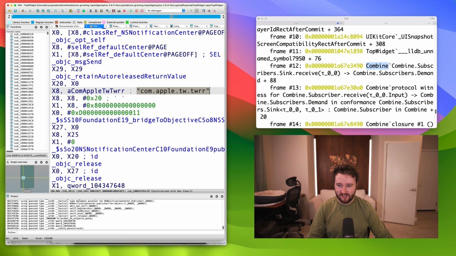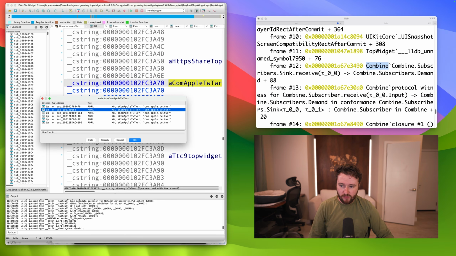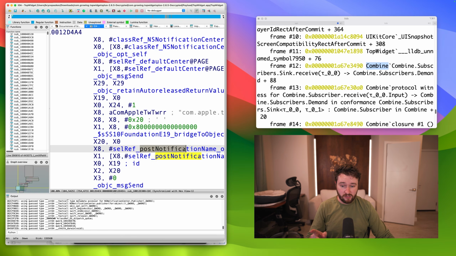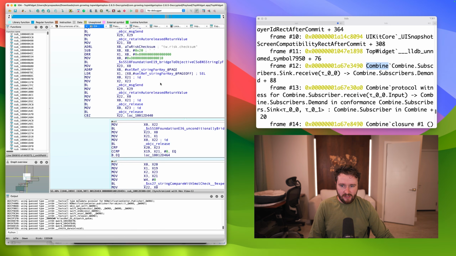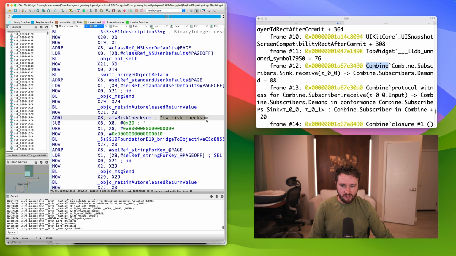So now the question is, where's this notification fired? And if we double click into it, we should be able to see all the places within the binary that reference this string. This first one is where we just were. The second one doesn't look too interesting. The third one does look to be a place where this notification is actually fired based on this post notification name call. And if we zoom out and try to figure out what conditions we're actually firing this in, we can see that it's based on a check for an NSUserDefaults value called tw.risk.checksum. Maybe risk is what one of those R's stood for. The RR could be risk result.